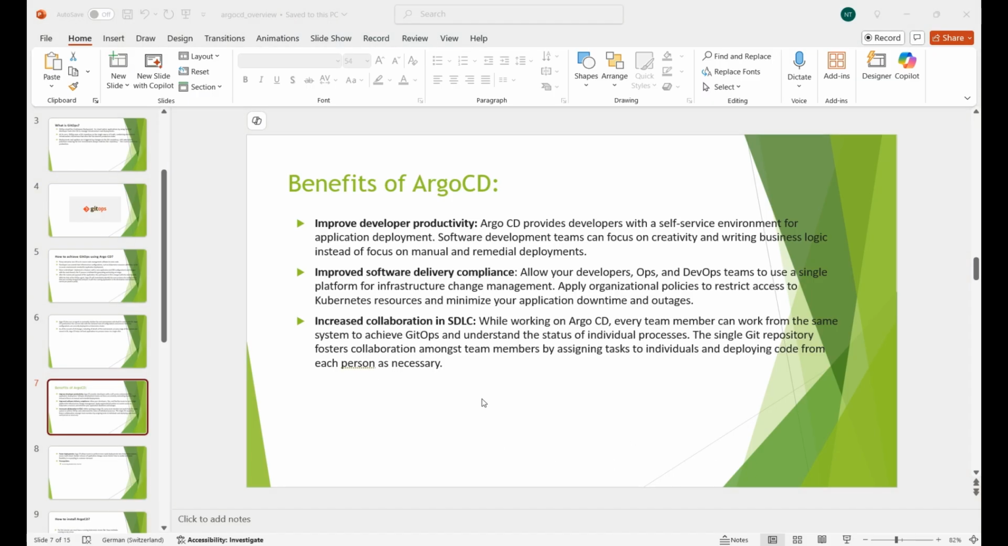Okay. So Argo CD helps developers in different ways. First, it improves developer productivity. Argo CD provides developers with a self-service environment for application deployment. Software development teams can focus on creativity and business logic instead of manual or remedial deployment. So as a developer, if the company expects you to perform some operations and DevOps tasks, it's easy for you to do those tasks also.